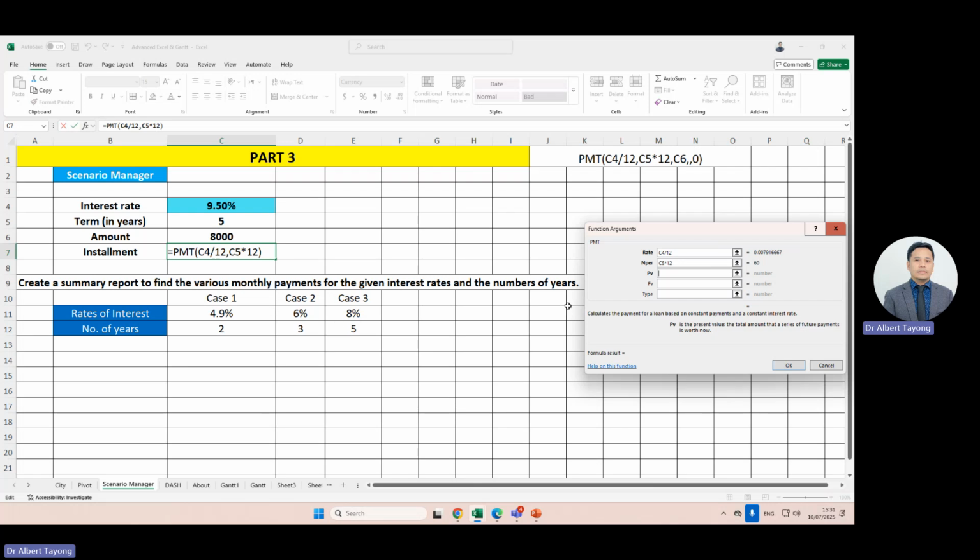PV is the principal value. So principal value is the amount. This is the loan, okay? So these are the keywords, the loan, principal value, or the PV. And this is the final value. So we just have to select 8,000 there for the PV, and FV, just leave it blank or 0, and type is 0. 0 is at the end of the period. So at the end of the month, for example. Usually we have the payment at the end of the month.